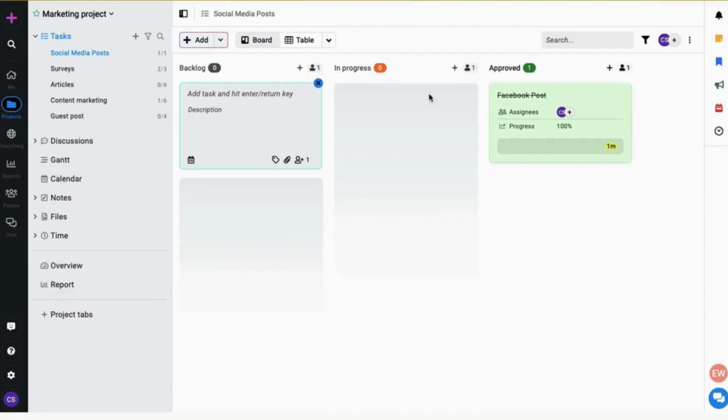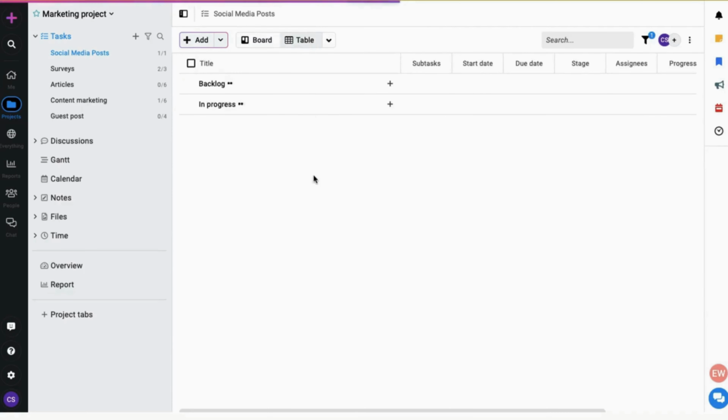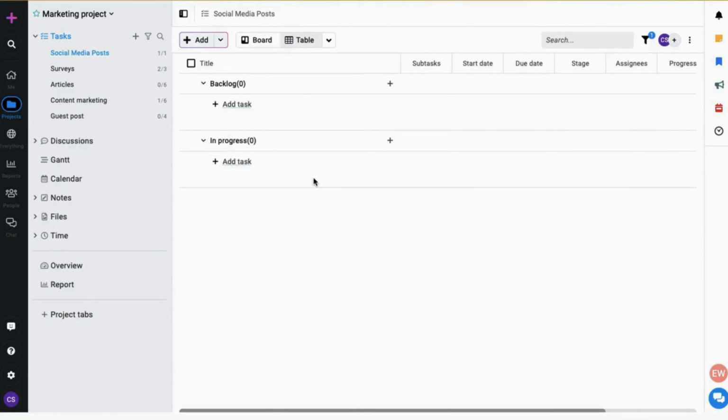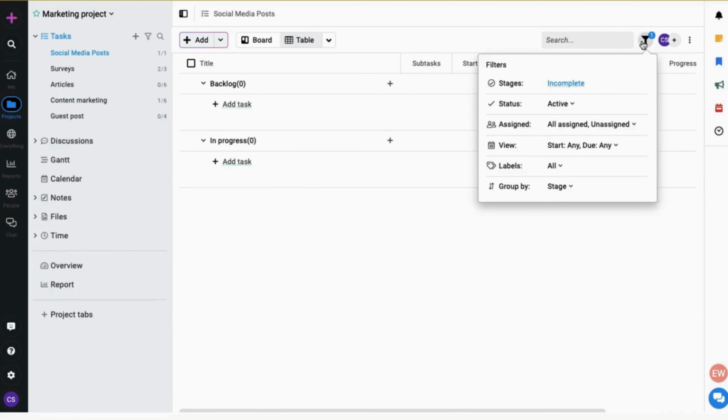Now let's quickly jump to a table view. The table view gives you the spreadsheet version of your task. All the fields here are in column form, where you can view complete information of tasks with custom fields and manage data with ease. On top, we have different filter options available to manage or filter the task based on your requirements.